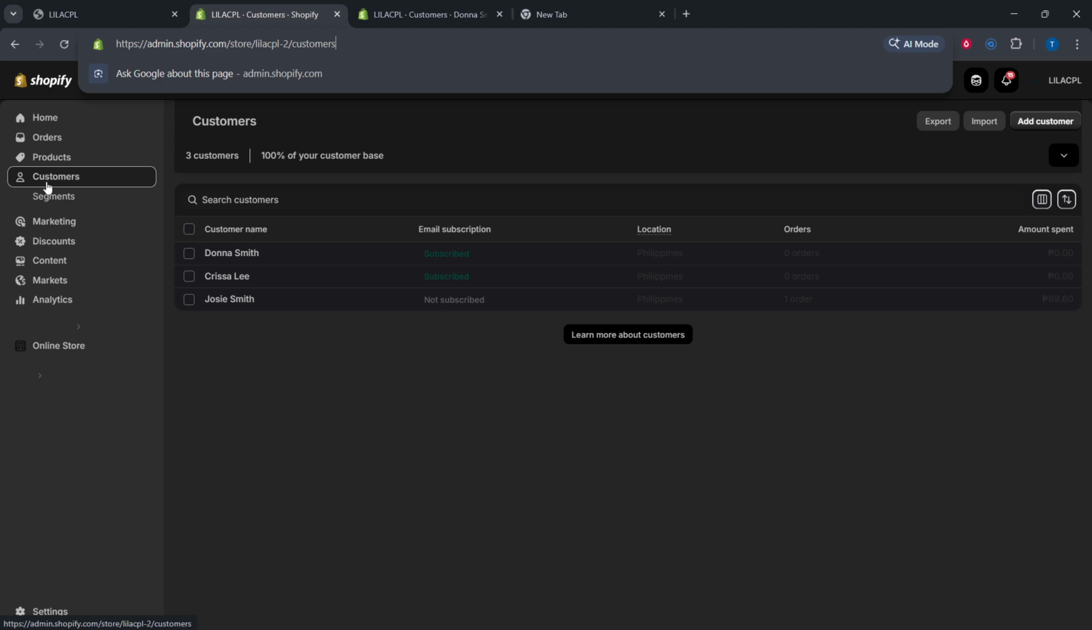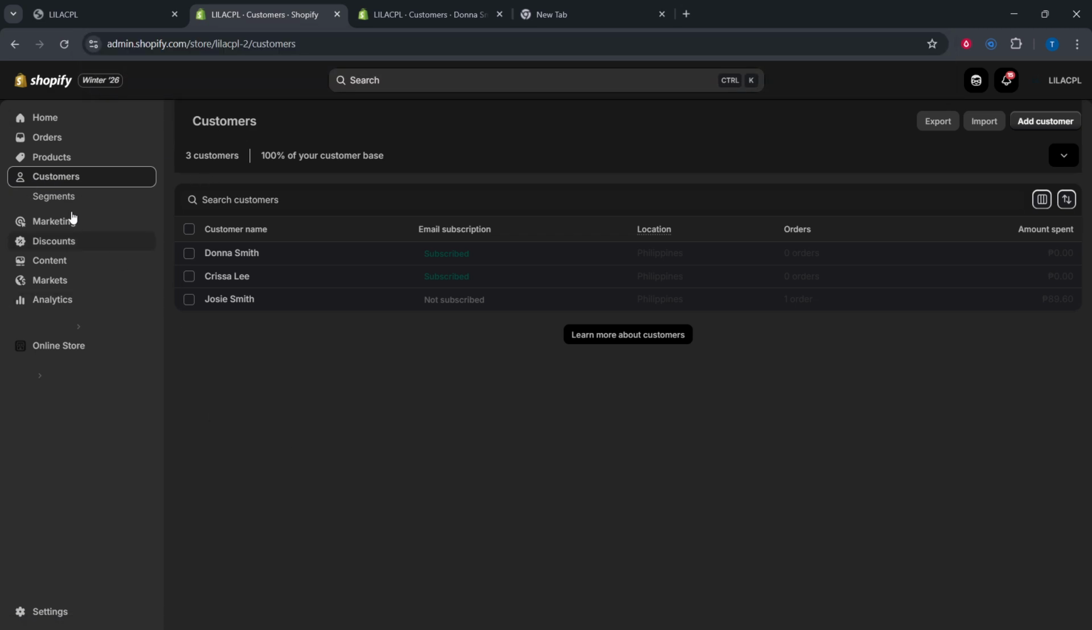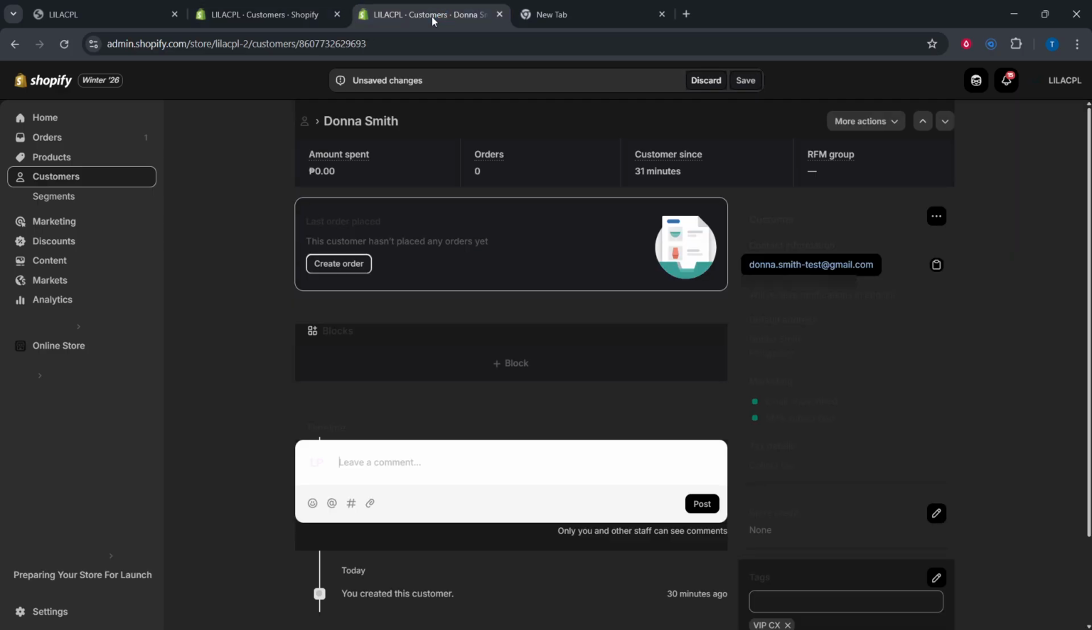Next, look to the left sidebar and click Customers. This opens your customer list, where you can see names and key details at a glance. If your list is long, the search bar on this page makes it easy to pull up a specific person quickly, which keeps your workflow smooth and saves time.